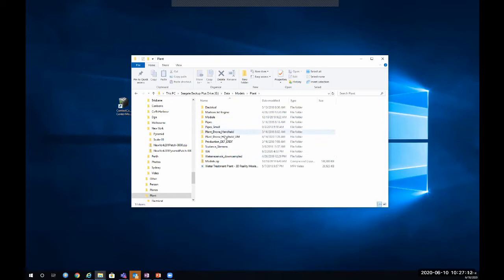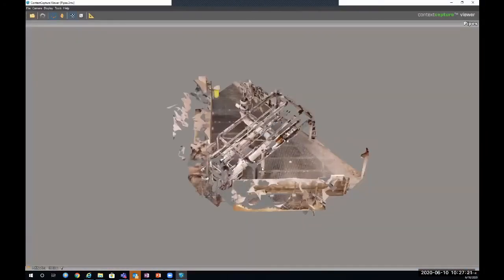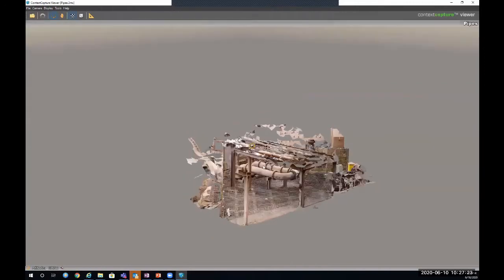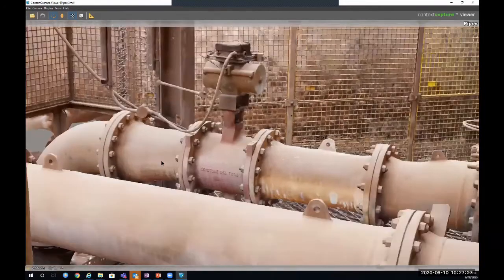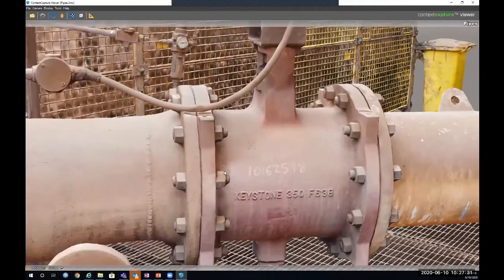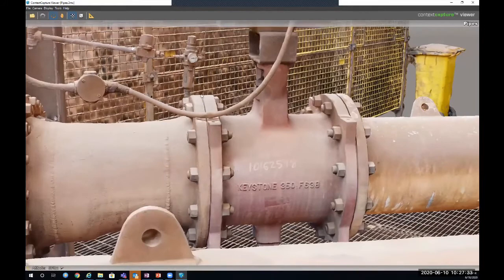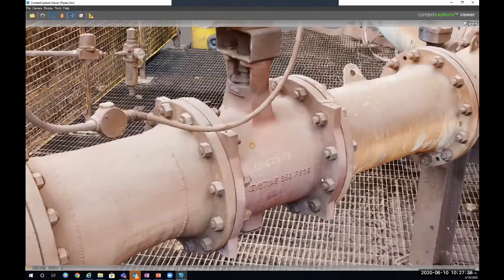I'll show another one. So this is another plant site where we use something like this, or the user capture. This is with a 42 megapixel camera, just a handheld camera, just walking around, shooting in a certain order, certain angles, and you can get something like this.